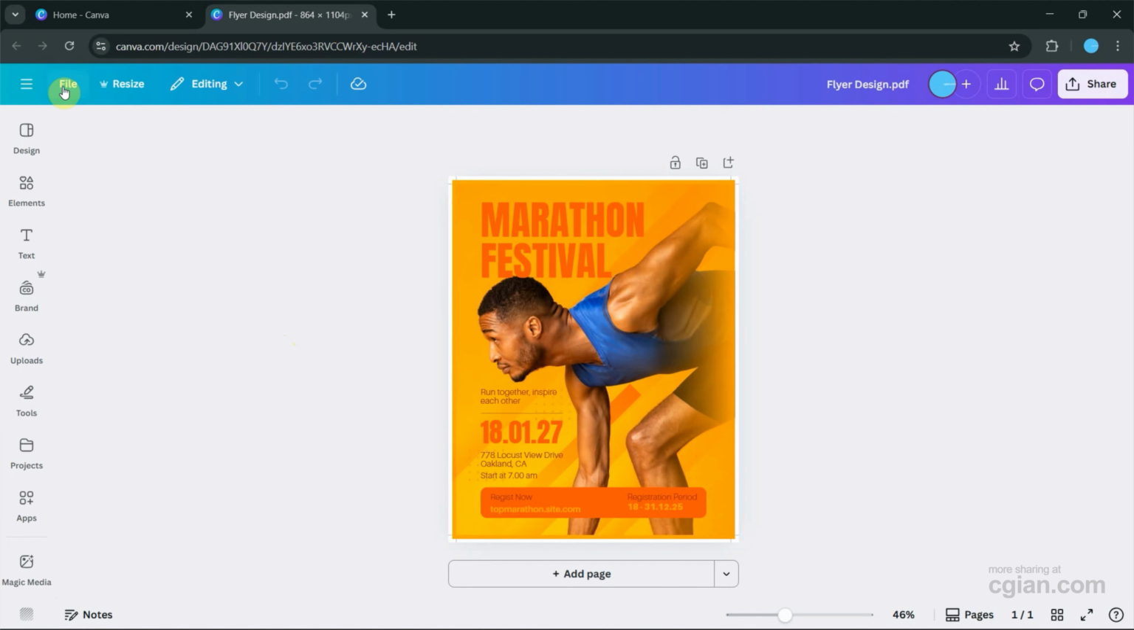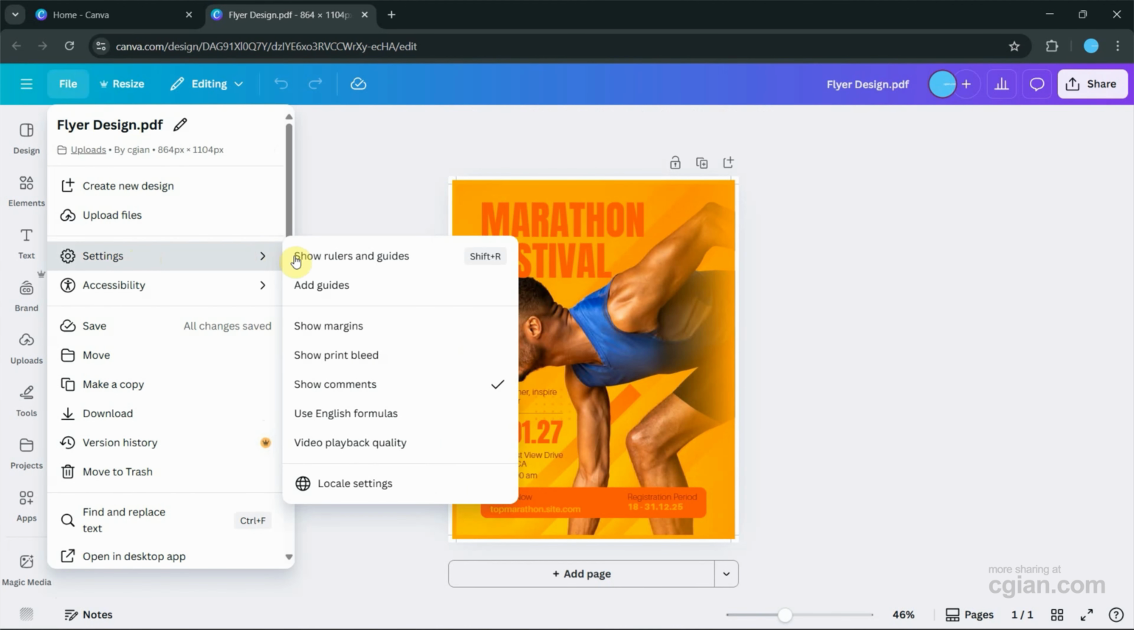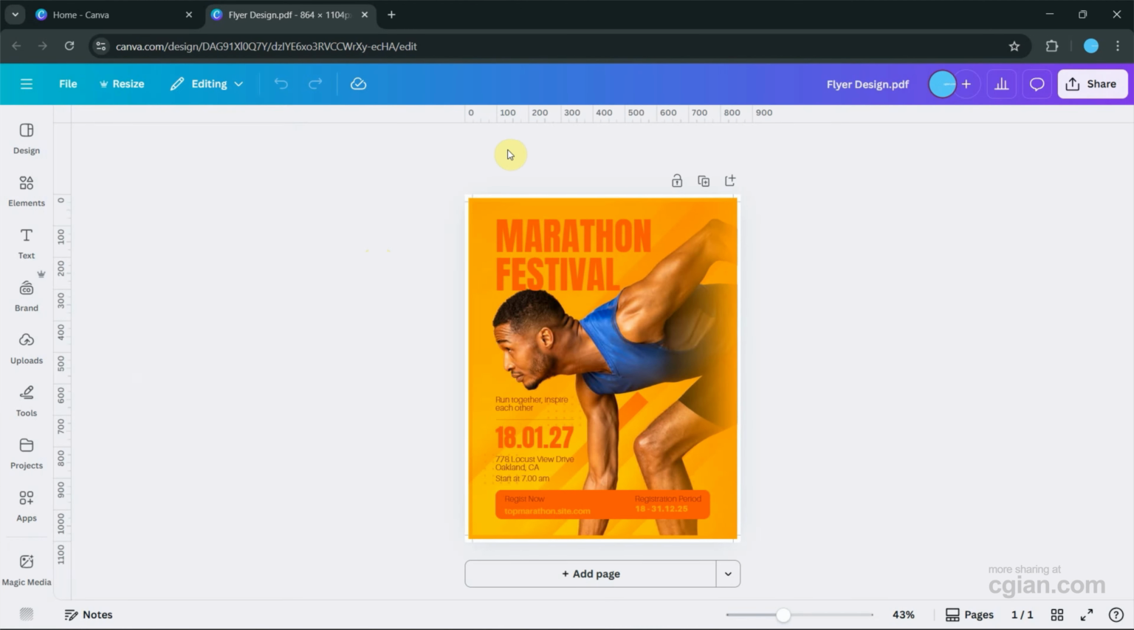Alternatively, we can go to File and Settings. We can show rulers and guides and click it to show rulers.